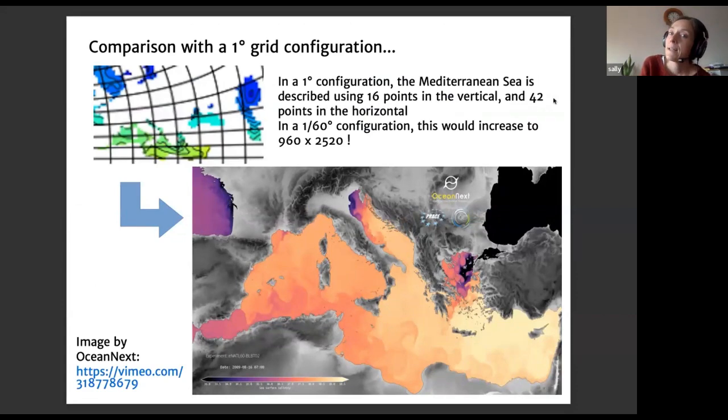So in a 1 degree configuration, the Mediterranean Sea is 16 points by 42 points. And in a 1/60th of a degree configuration, we've got 960 points by 2,520 points. So for each individual time step, it's a wealth of new information scientifically, but also it's a whole new world to deal with in terms of data storage and processing as well.